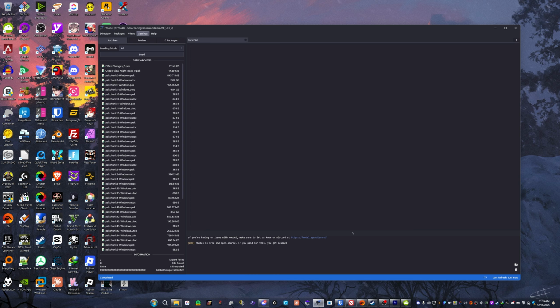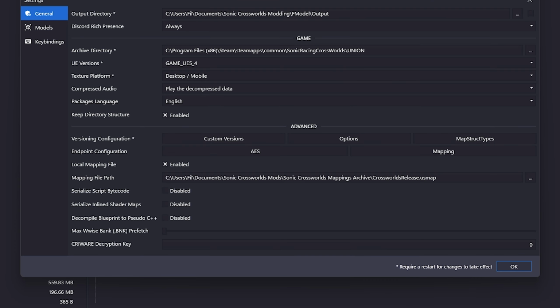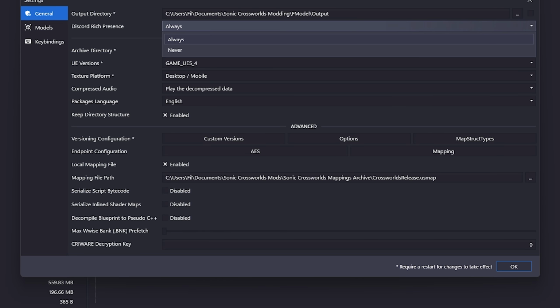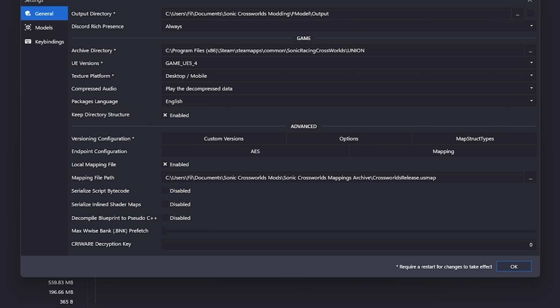After that, you want to go to settings. You want to set your settings just like mine. Don't touch the output directory, because that's done automatically based on your computer. It's just where it outputs the file, so you don't need to worry about that right now. For Discord rich presence, if you don't want people to know you're on F-Model, you can just put never. I just left it on always. That's the default. Make sure all this is the same.